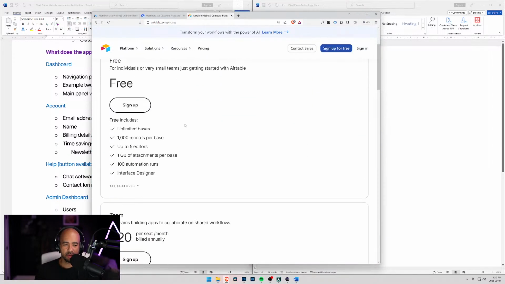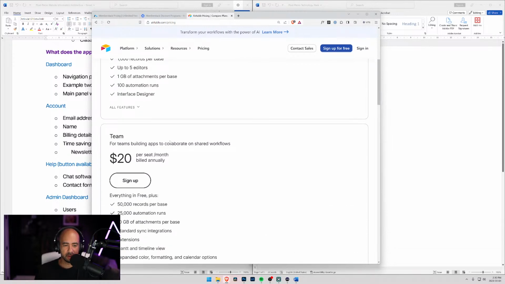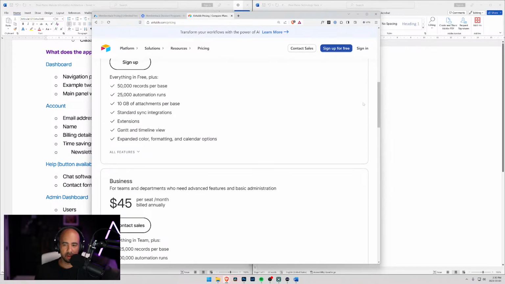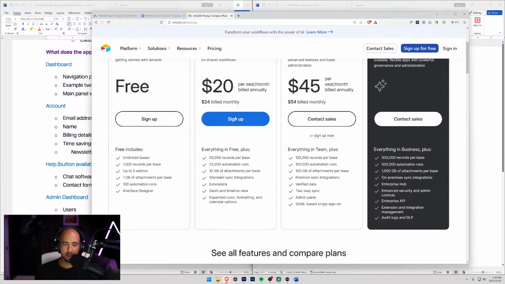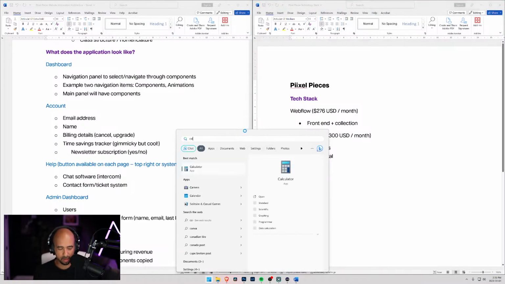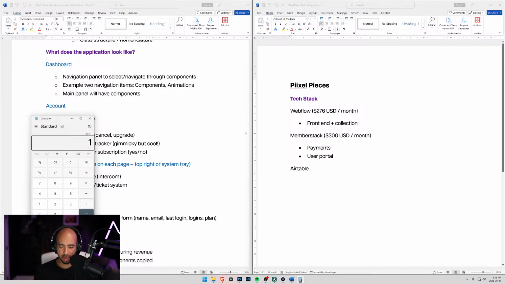We could probably do it with a free plan. 1,000 records per base. But I have a feeling we're going to want something a little bit more than that. $20 per seat per month. Let's say we're going to need a team as well. Calculator. 20 times 12. I didn't need a calculator for that one. 240 USD. Oh, per month. That's per year.